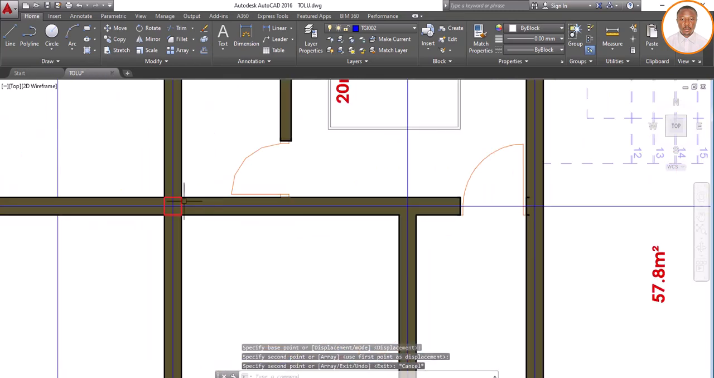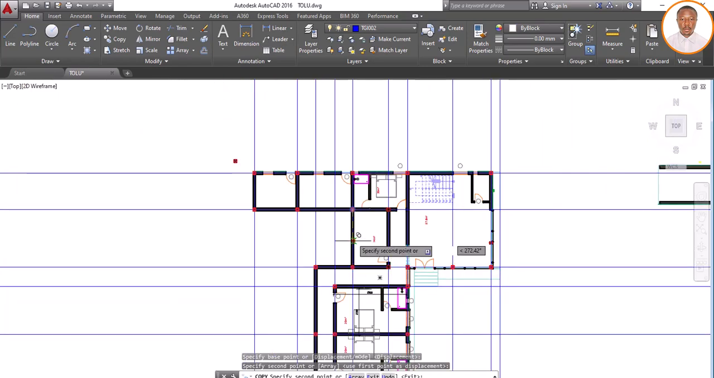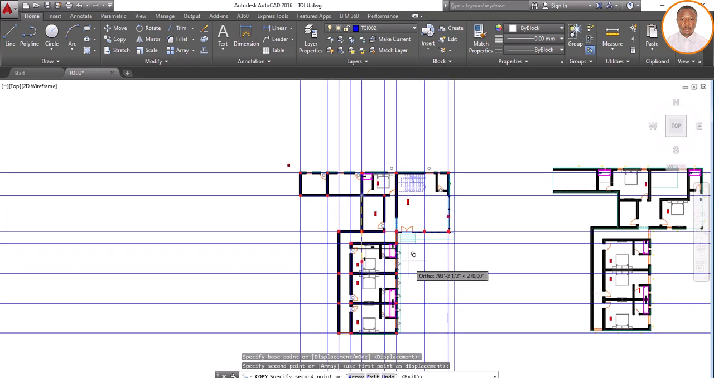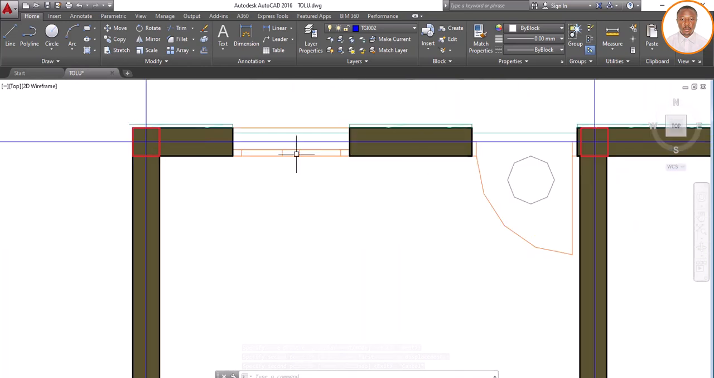Then I copy my column from here, from this center to this center. So that is that. So we have this one panel now, and this one also. So now what we are going to do is begin to study and make panel by panel. Is that okay? Panel by panel.